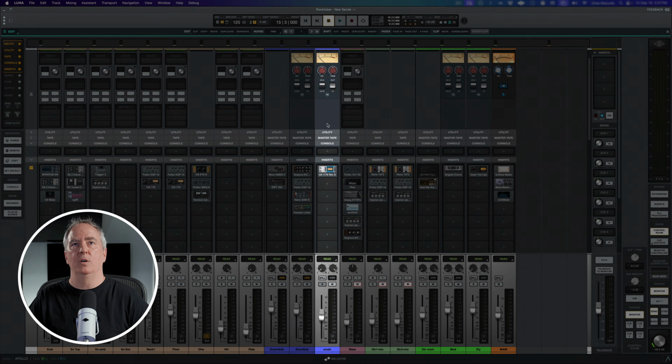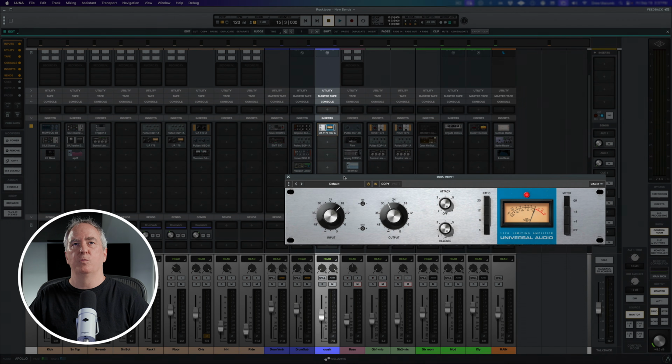Now, let's talk about the last piece of the puzzle, which for me, parallel compression here. I mentioned it earlier in the video, and let's walk through it in a little bit more detail. We have Neve summing on that bus, but really the heavy lifting is happening here with the 1176. I like the Rev A here. It's the nastiest one. It's the grittiest one. I like what it does in this particular application.